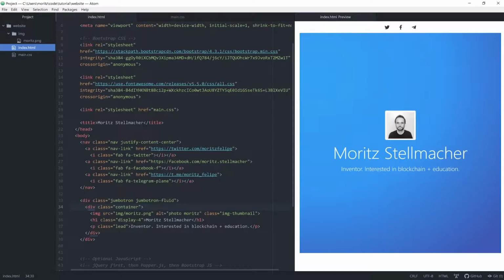Now let's get rid of our fluid class in the HTML. And we are ready with our cover. You can also use a background image instead of the gradient if you like. In the next video, we are adding different sections with actual content for our website.